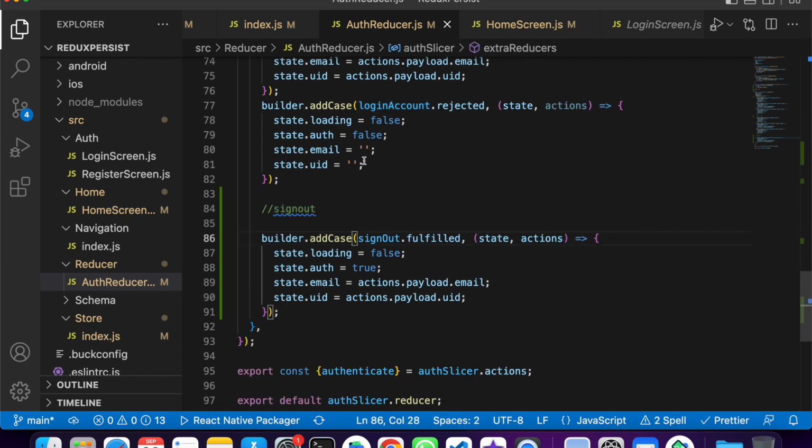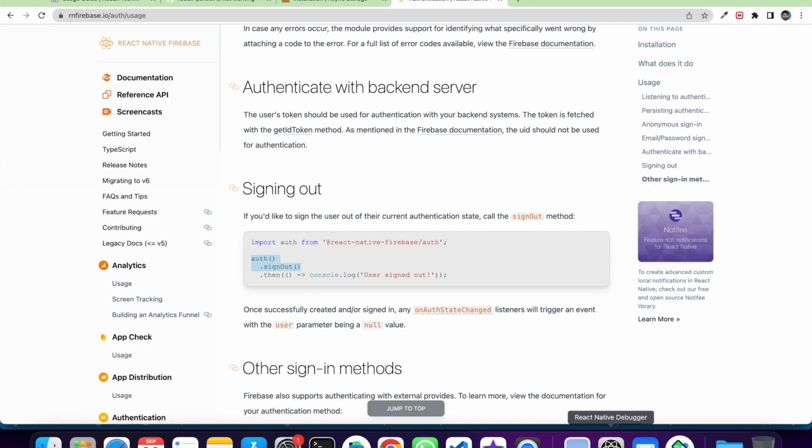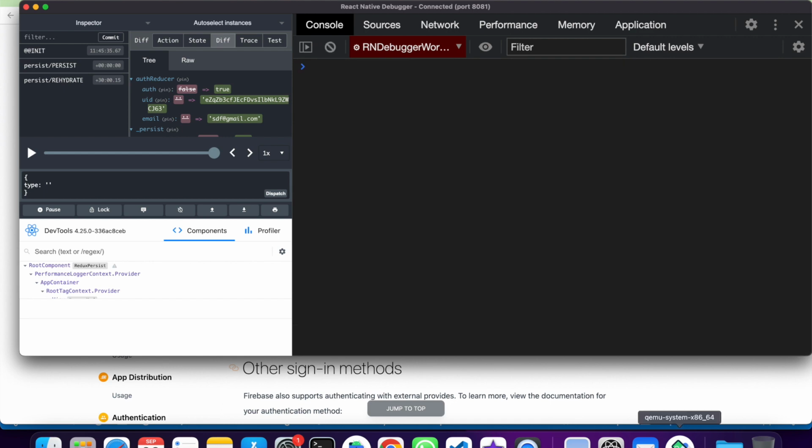success. At that time, I am going to set loading to false. Also set auth to false. Then I am going to set email and user ID, meaning we are setting all the values to the initial case, right? Now I am going to check whether it is working properly.